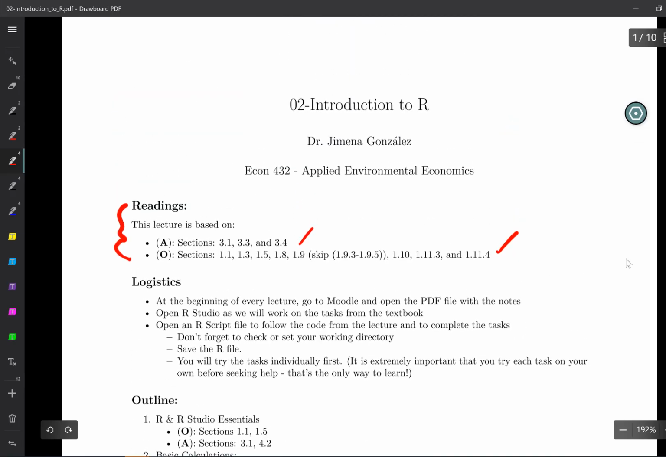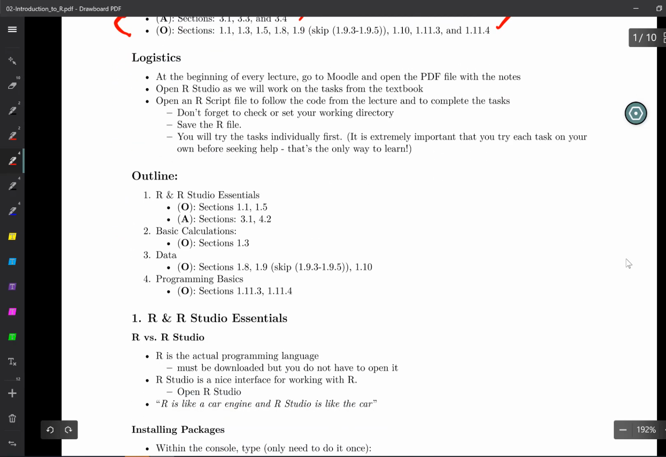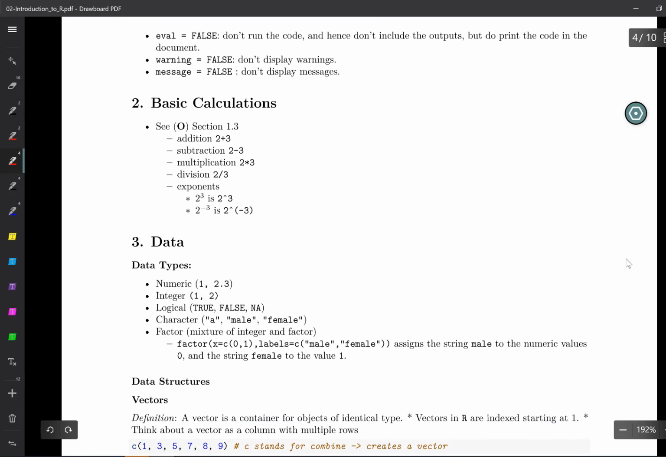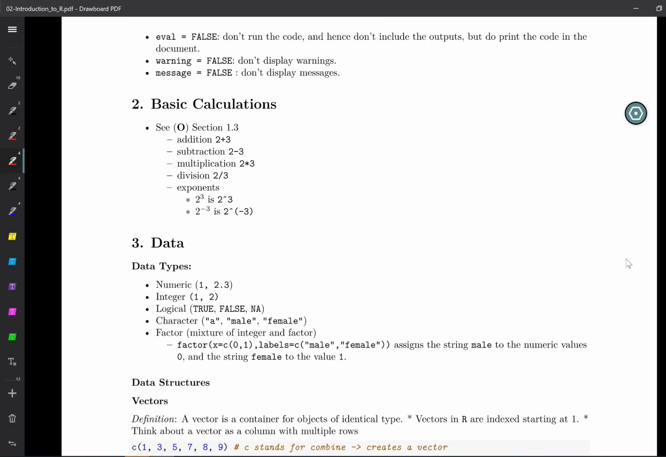Part 2 of this introduction to R video will cover the remaining pieces. Part 1 had this part. Now part 2 will have the remaining parts. So part 2, item number 2 is fairly simple. You basically have information on how to do basic calculations.